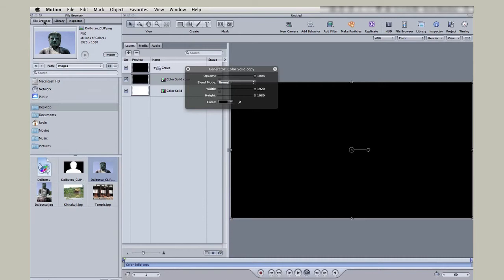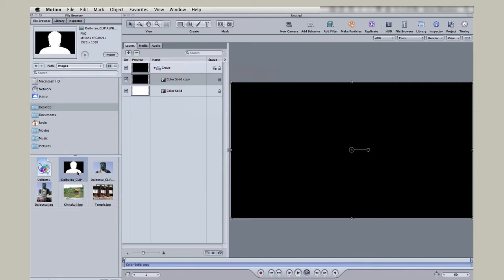I'm going to use these as the wipe mat. Again, it's just going to be an edge wipe, folks. Okay, so let's import those Photoshop files we prepared earlier.